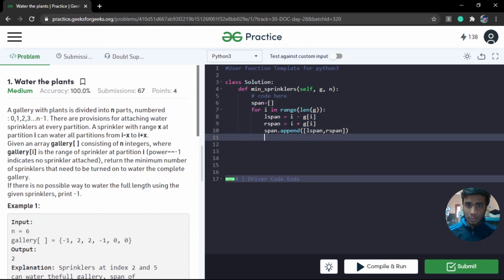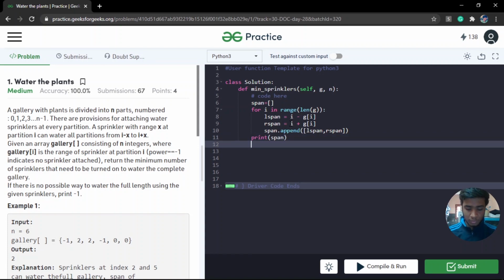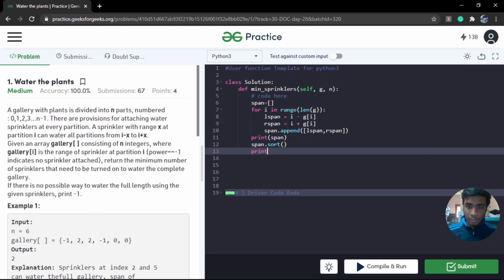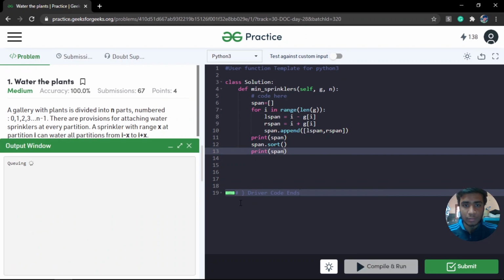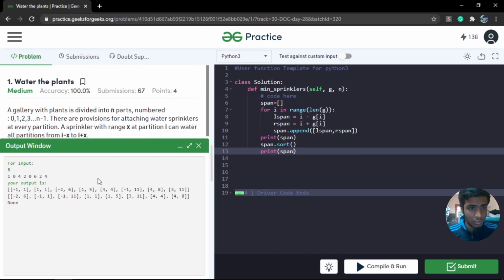Now as I've said, I'm going to sort this. Let me just print to check whether it is working or not. I'm going to print it before sorting, and let's also sort this, and now I'm going to print that again. Let's check if our sorting worked, look at the ranges, and understand the logic.